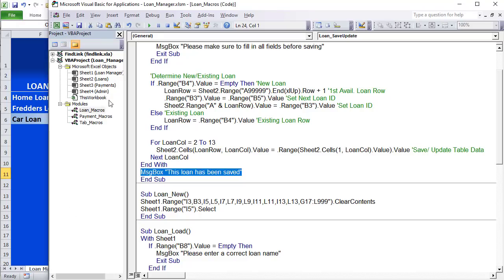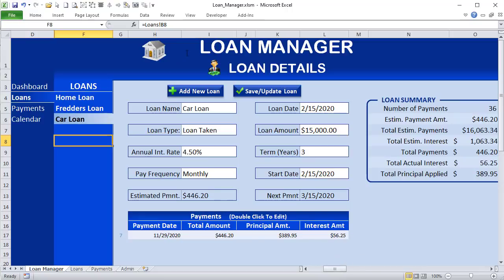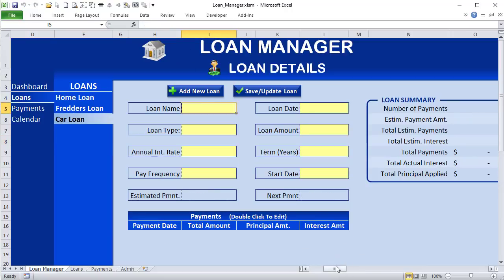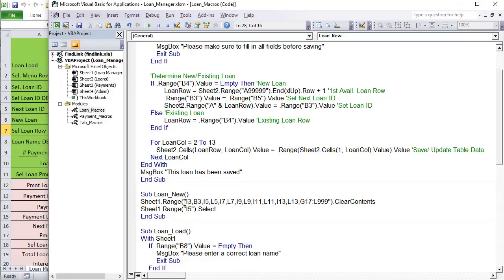We already focused on our loan, we already took care of the save and update, but what about the loan new? When I added loan new, all I want to do again is just clear the contents. And remember, we add a new loan. There's one more thing I want to add to this. When we add a new loan, I want to make sure that this selected loan is also cleared out. So for selected, make sure we add B7 to that cleared contents. So I'm going to do that right now.